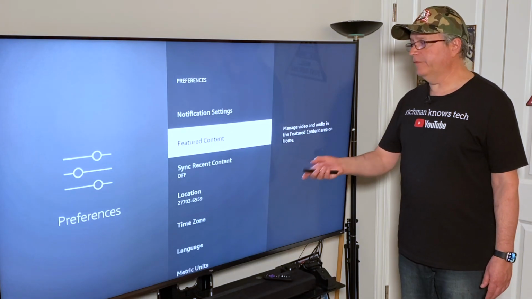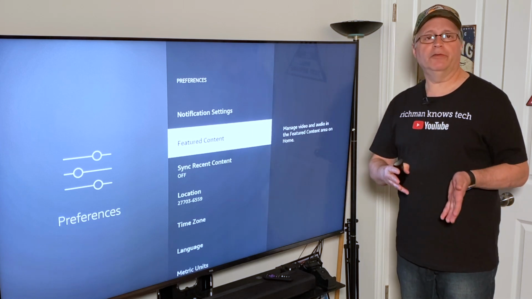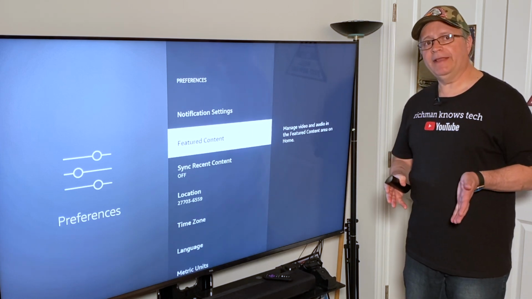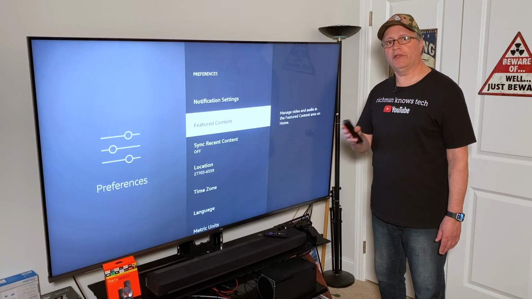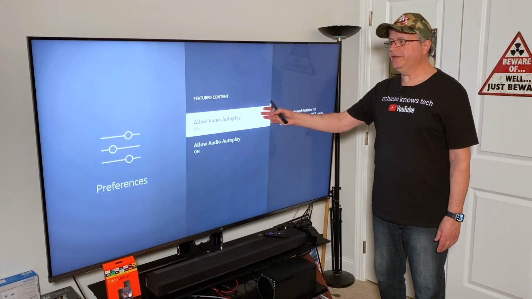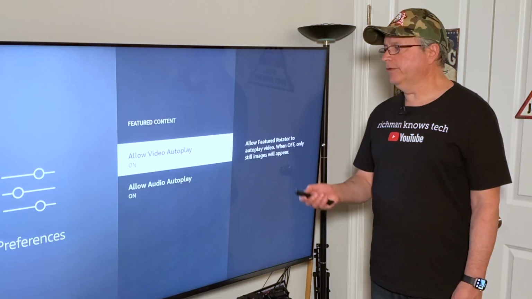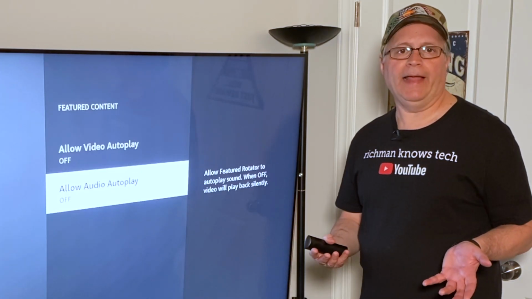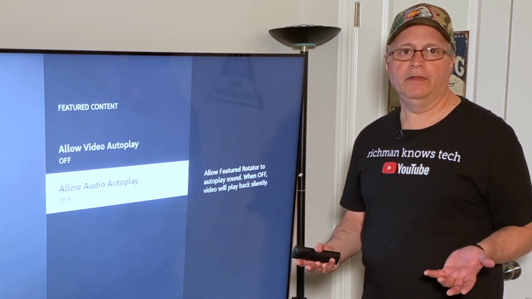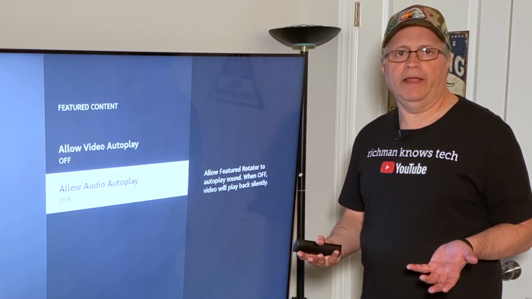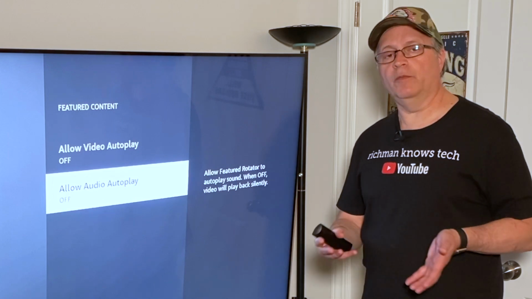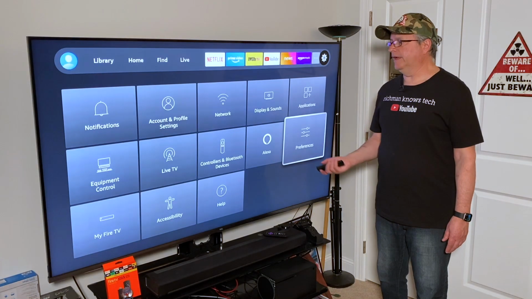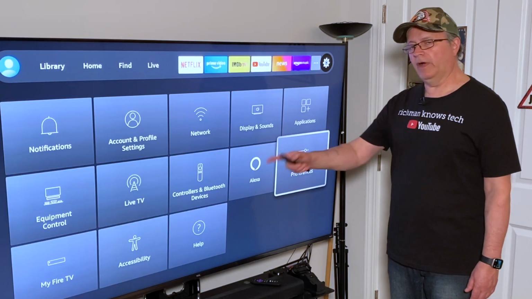Now let's go back. Feature content. Here's another drain on your Firestick. So if your Firestick's getting slower, what you want to do is go into feature content. You're going to see that these are turned on by default. If you turn these off, it's going to turn off those scrolling video ads that you see on your home screen, which is going to use less data and also help your Firestick run a little bit faster and a little bit better.